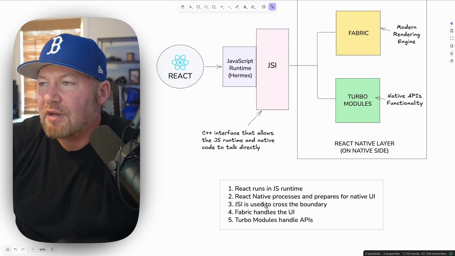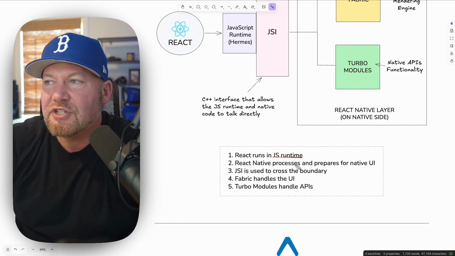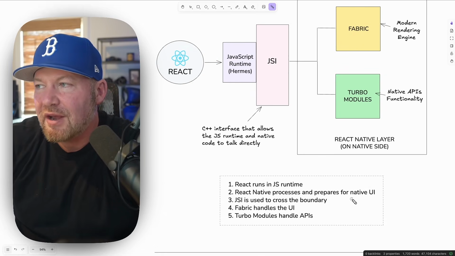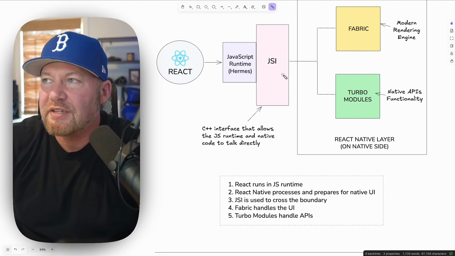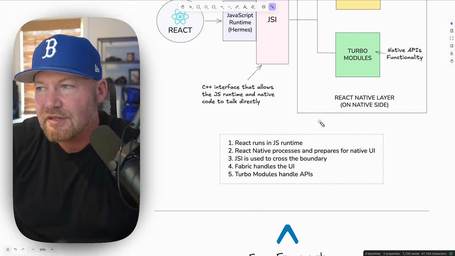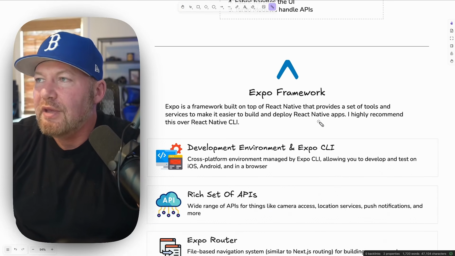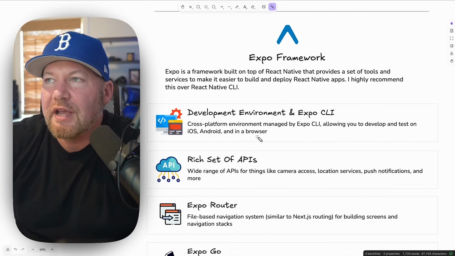Now, just to give you a rundown of the process, React runs in the JavaScript runtime, right? So basically here. And then React Native processes and prepares for the native UI. JSI, the JavaScript interface, is used to cross that boundary into native. And then Fabric handles the UI, and Turbo modules handles the APIs. So that's just a very messy, high-level overview. And again, it's not really that important for you to know right now. I just want to give you a general idea.